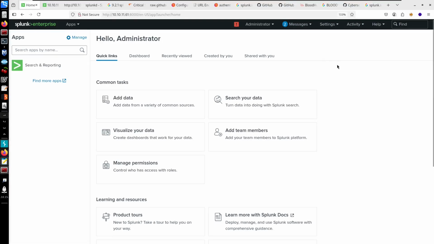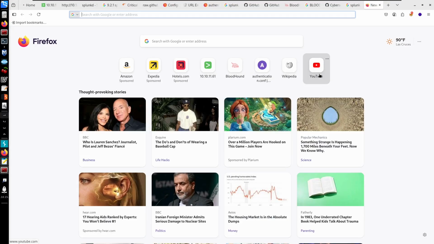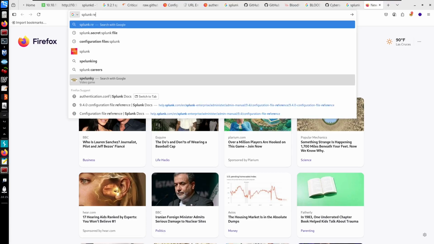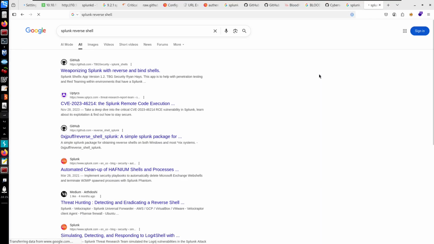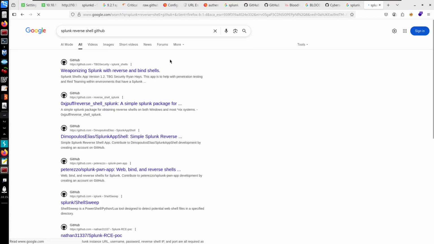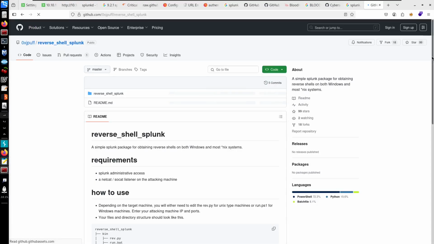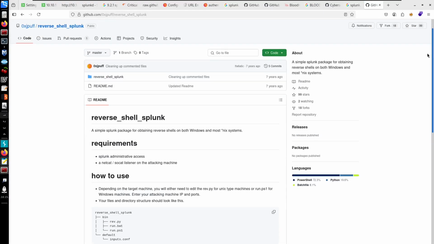Since we are under Splunk, we can go to manage apps and upload a plugin, I believe, or an app. I'll search for a plugin reverse shell. Let's go to GitHub because there are a lot of GitHub repositories that we can use. I like using this one. This is the one that I do use.